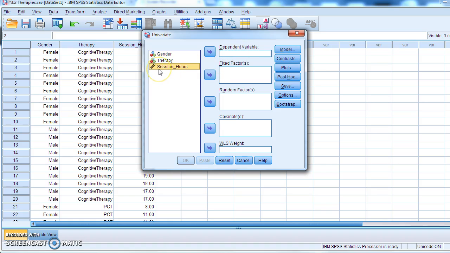Well, we would hope that the number of session hours depends upon, for example, the therapy that a person has been given. We wouldn't expect to think that the kind of therapy somebody had been given depended on how many session hours they had. That'd be ridiculous. So that's our DV. And then our fixed factors, again, SPSS being helpful there, are our independent variables. So we put those in there.